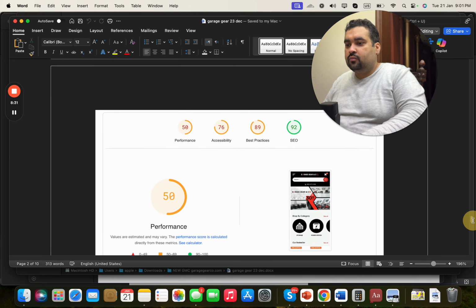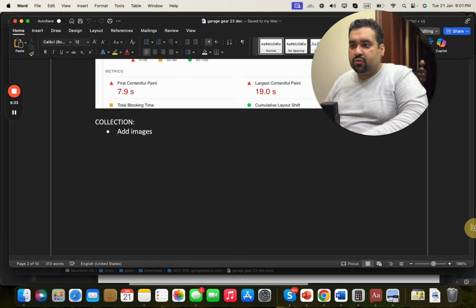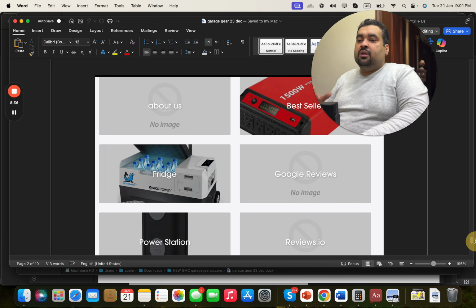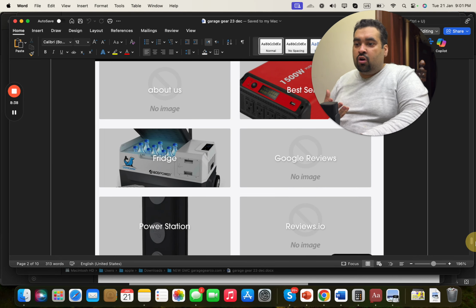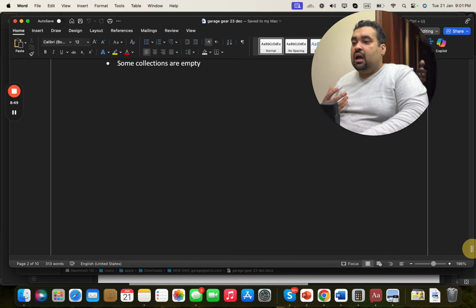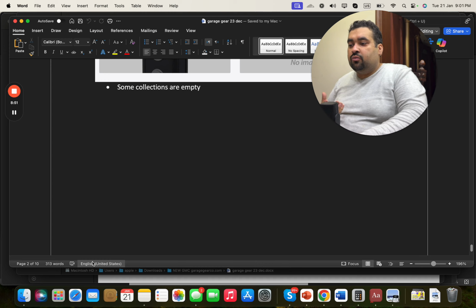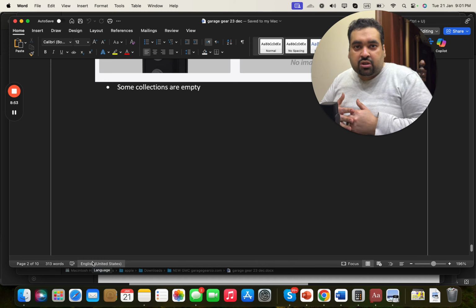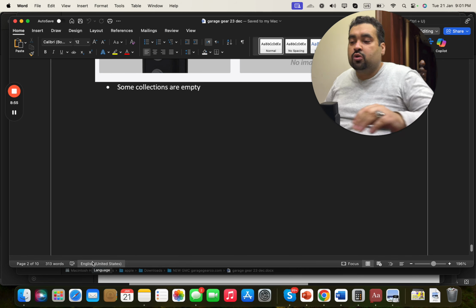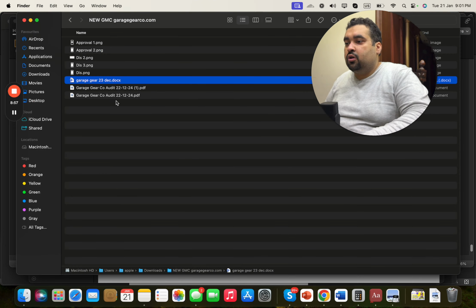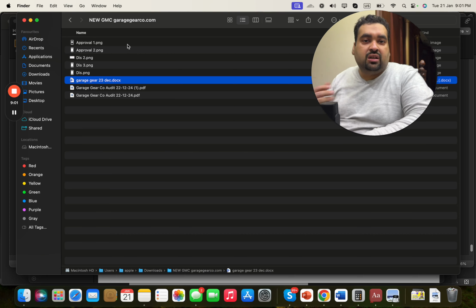After that you can see over here the speed test, we needed improvement. Some images needed improvement, and all of these were missing images. Like the about us page should have an image, the Google review page should have an image, reviews.io should have an image, like shown on the other pages. And some collections are empty, so we suggested either removing those collections or adding products to those collections. After this, as per the discussion with the Google team, we suggested them to do the review.